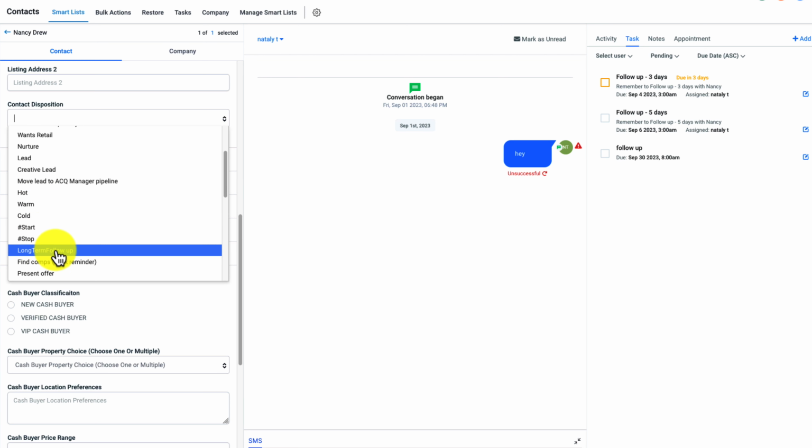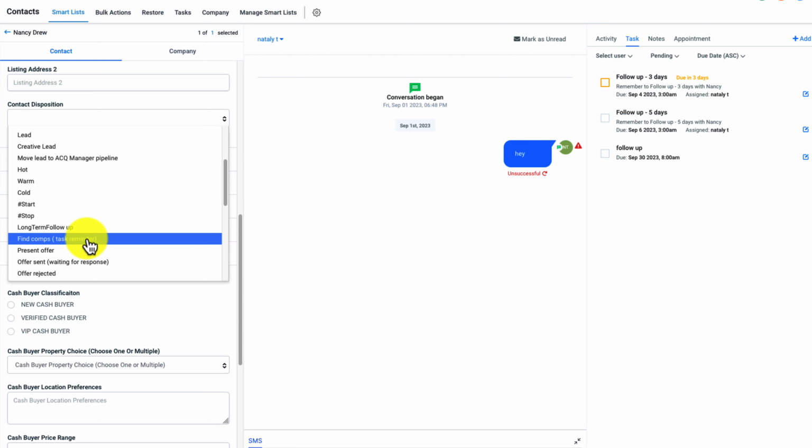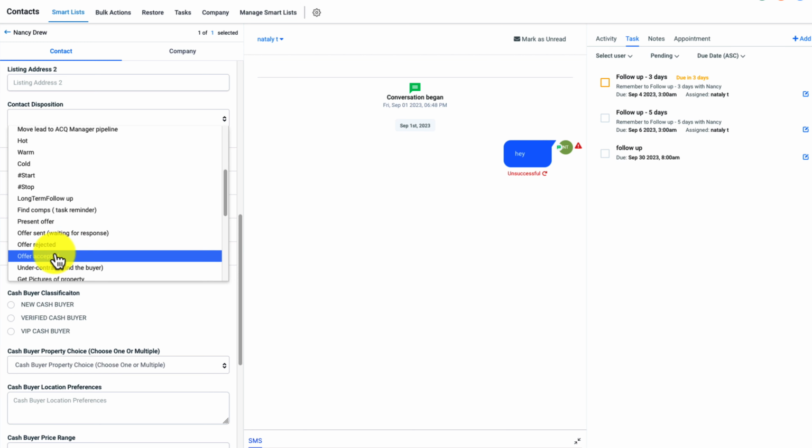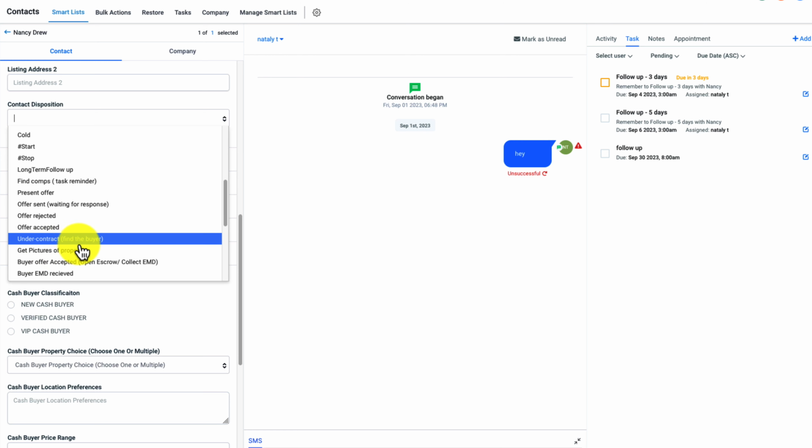Then long-term follow-up, you press it and it automatically follows up with leads every 40 days. So this is if someone wants to sell in 2 years or a year from now, right? Long-term follow-up will follow up every 40 days. Then find comps, meaning you have to find comps. It's going to create a task for you to remind you about that. Then present an offer. You have to present the offer. Offer sent, offer rejected, offer accepted, under contract. Now you have to find the buyer. Get pictures of property. Buyer offer accepted.